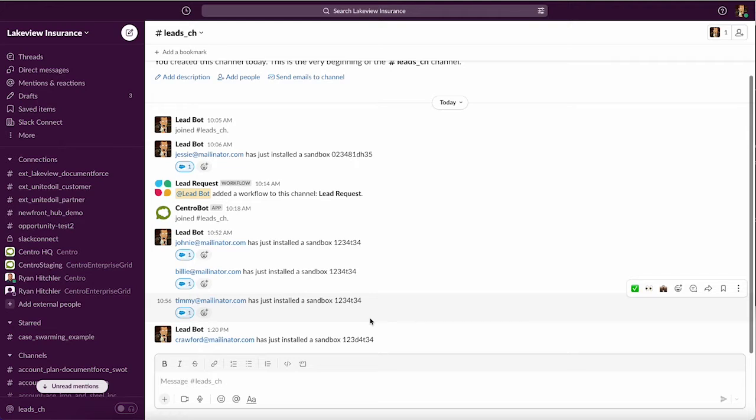So in this particular use case, we've got, I don't know, a random, I just made this up, a lead bot that posts an email address and then some other ancillary message. And we want to create a lead in Salesforce from this message. So how do we do that with Centro?